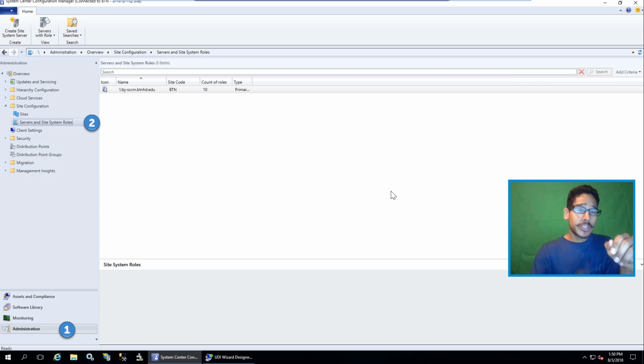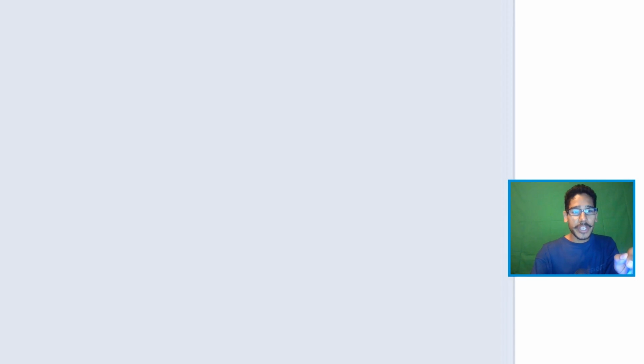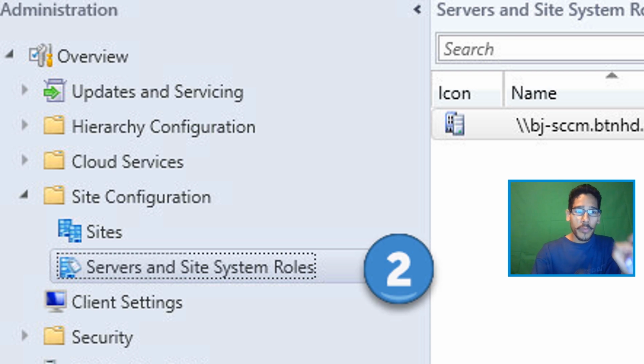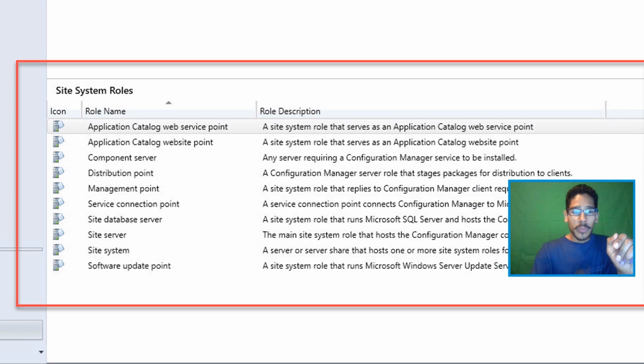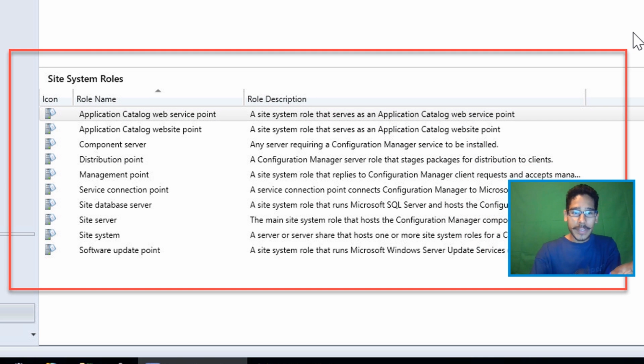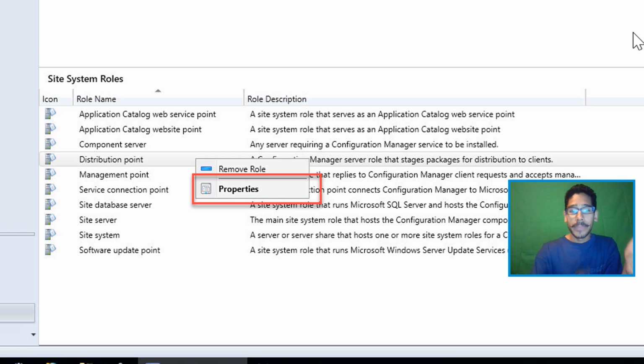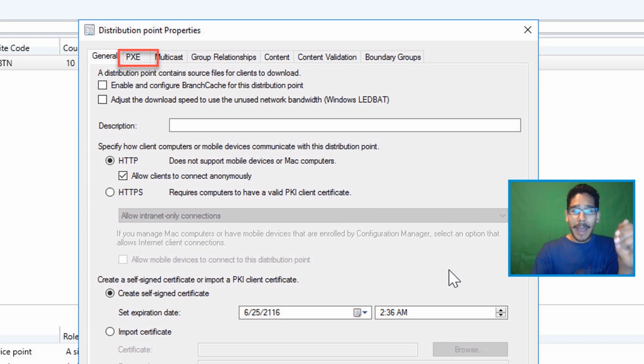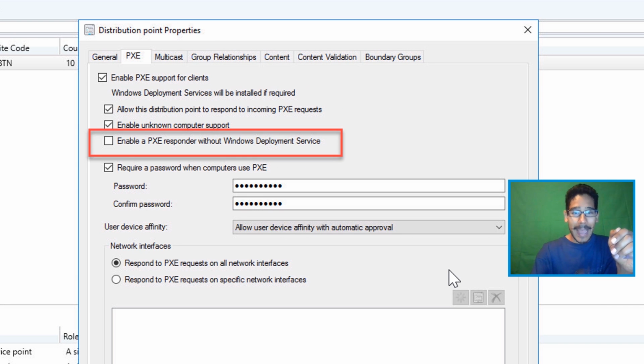So how can you enable it within your environment? First thing you need to do is open up your console, go inside administration. Within administration, you want to go to overview, expand your site configuration folder. You want to click on servers and site system roles. And you're going to see all your site system roles right here. The one that you want is your DP, the distribution point. So right click on it, go to properties. And within properties, you want to go inside the PXE tab.